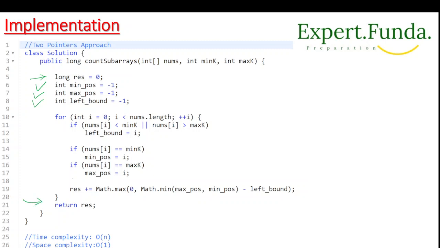So from the for loop, we'll start with i equal to 0, go to the length with i plus plus, and we'll check first if num of i is less than minimum or num of i is greater than max. If it is in between, we will update our left bound. If num of i is equal to minimum, we'll say the min position is i, and if num of i is equal to max, the max position is i.